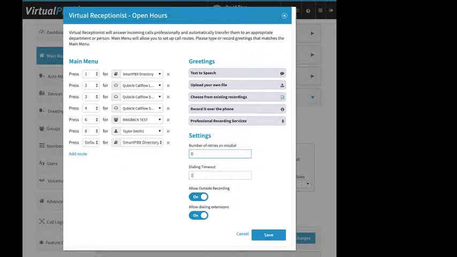Go from there. Dialing timeout. This is how much time the system waits after it hears a button press before it assumes the person is done. So I dial in and I press 3. The system waits for 1 second. I don't press anything else and it says, oh, he wants to go to menu option 3. Boom. Versus I enter an extension number with multiple digits.